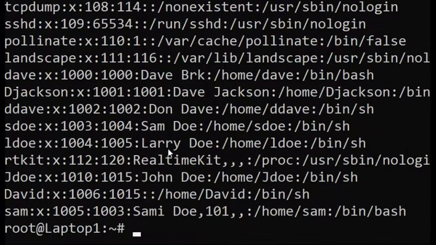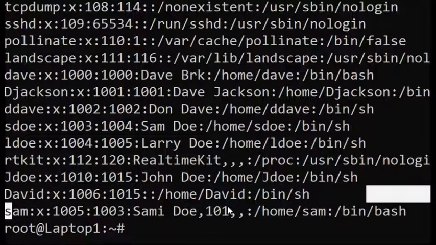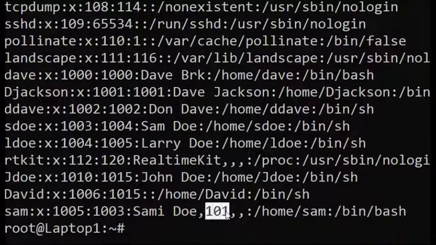And if I clear the screen and view my /etc/passwd file, I'm going to see this username right here. And this is the room number, which it actually did add. Here's the first name and last name.